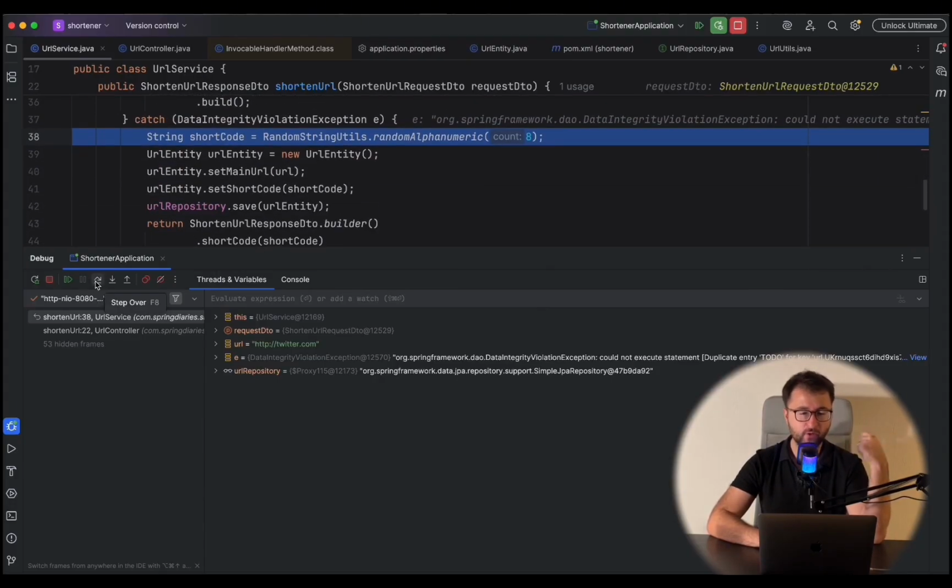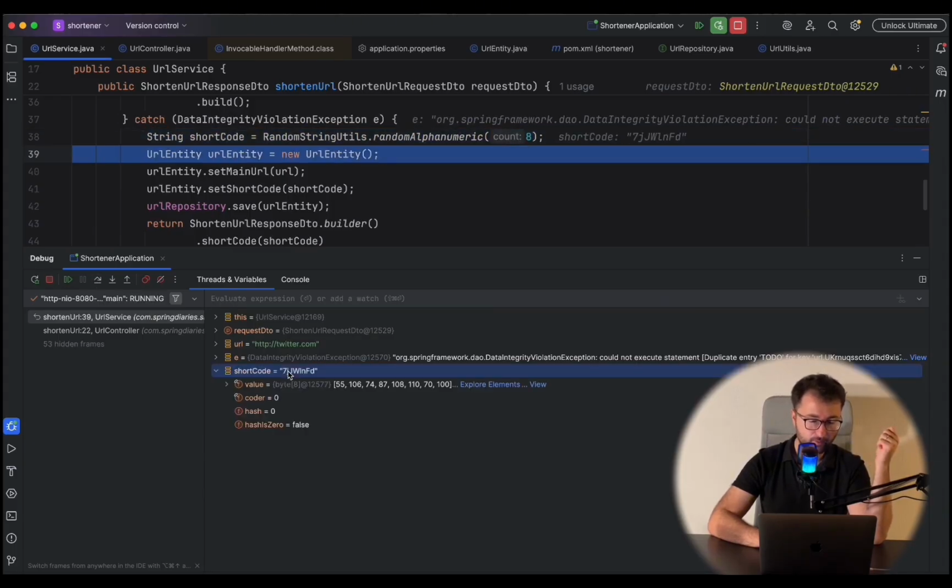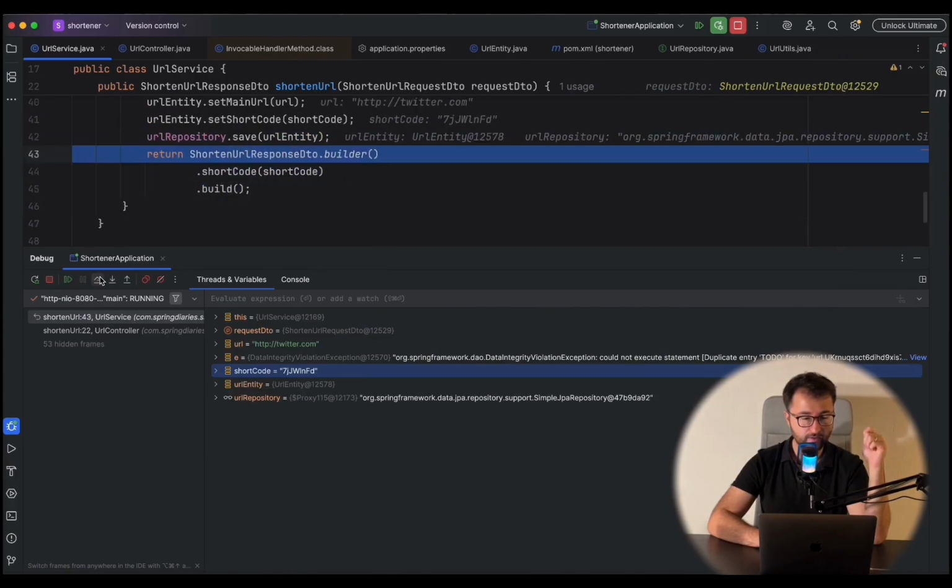And now we are going to be trying to generate a random string again. And this time around, this is going to be this 7JJ something something. And then if I go ahead and try to save this now, this is going to work just fine, because it didn't collide with any other rows in our table.